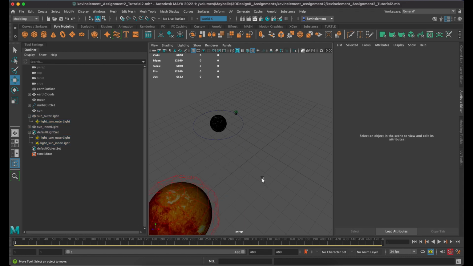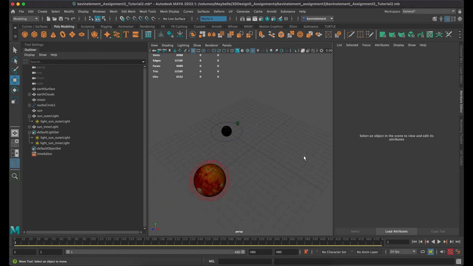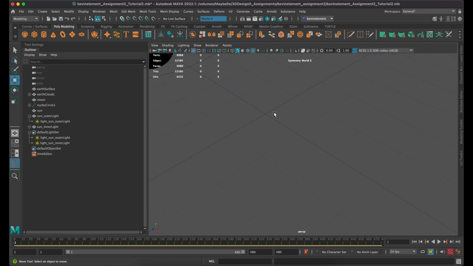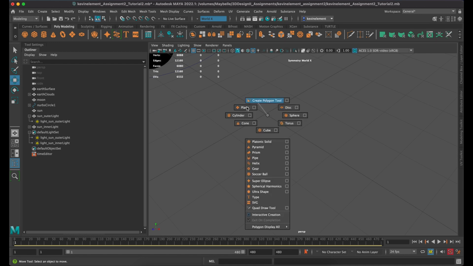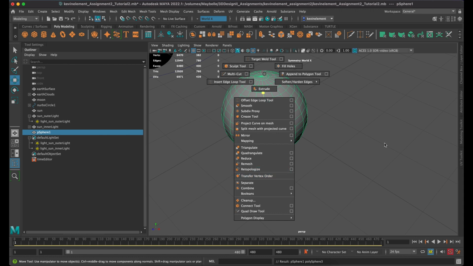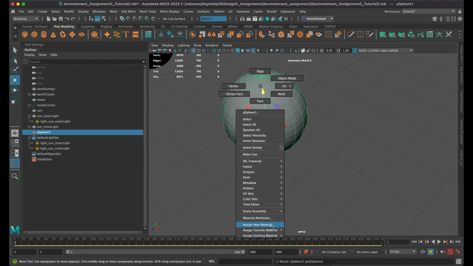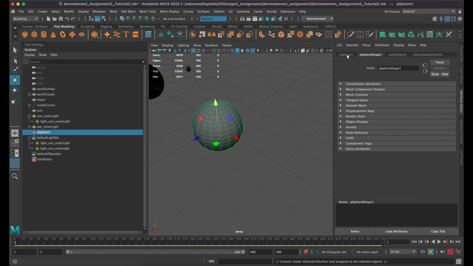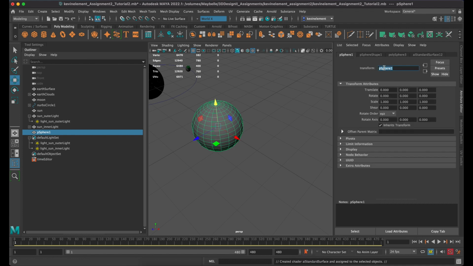Saturn's an interesting puzzle. I'm going to drop in a sphere here. I'm going to do that the hardcore way. I'm just going to close my attribute editor for now. And I'm just going to shift right click and add another sphere. And I'm going to right click on it and assign my favorite material, AI standard surface. And this is going to be called Saturn.